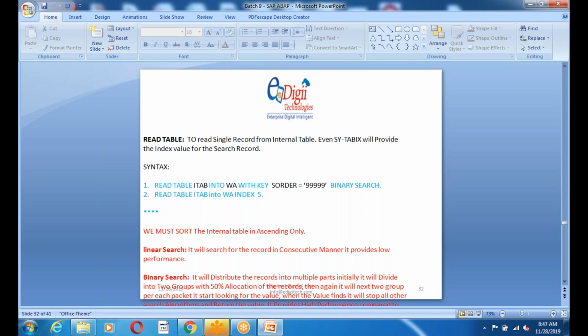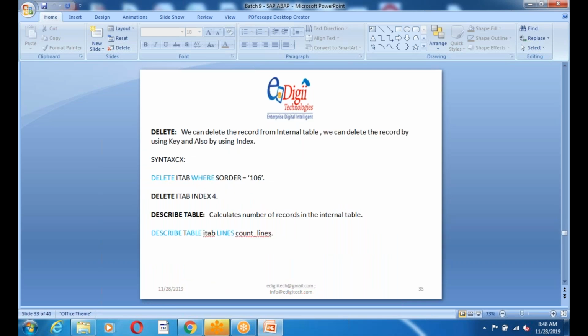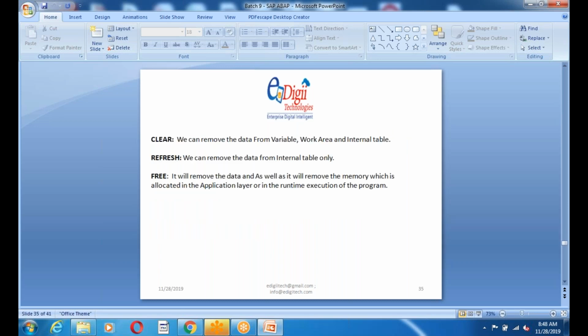And if you want to improve the performance of your search mechanism, we are going to use a binary search, which follows a binary algorithm. And if you want to apply a binary search, we must sort your internal table, guys. And delete, yes, we can delete the record from the internal table by using where condition or by using index operation. And also, if you want to calculate the number of records from the internal table, we are going to use the describe table statement, guys.